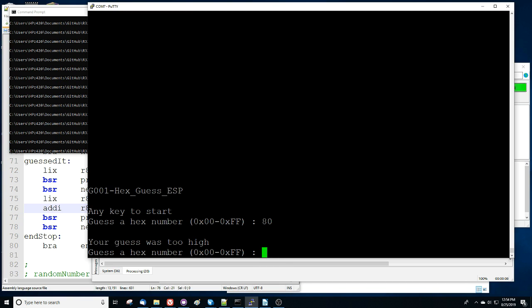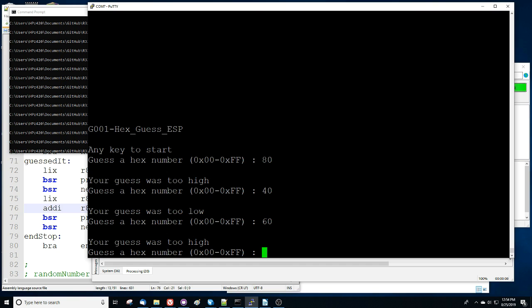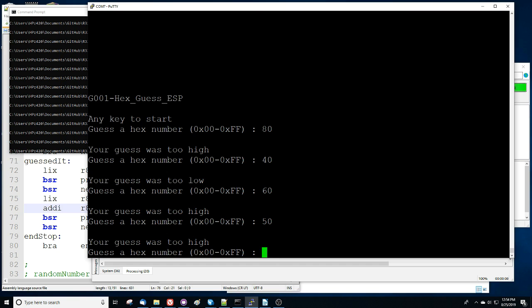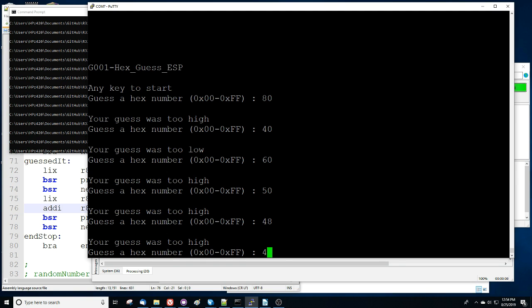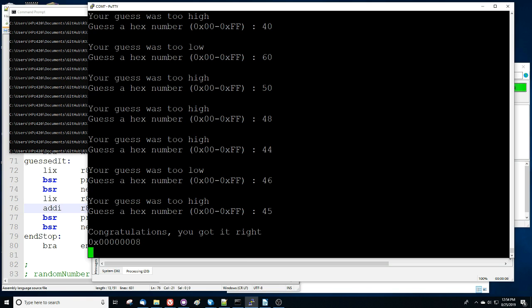Go for 80. 80 is too high. Let's go for 40. 40 is too low. Let's go for 60. 60 is too high. Let's go for 50. 50 is too high. Let's go for 48. 48 is too high. Let's go for 44. Somewhere between 44 and 48. We'll try for 46. It's too high, so it has to be 45. And we got it on 8 tries.